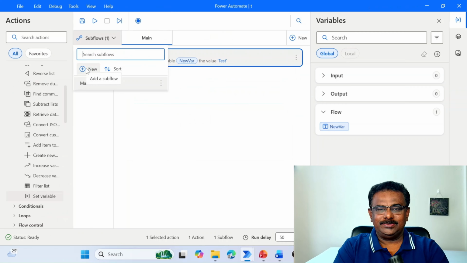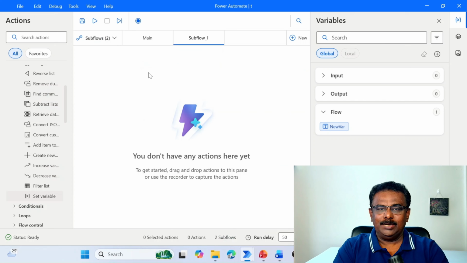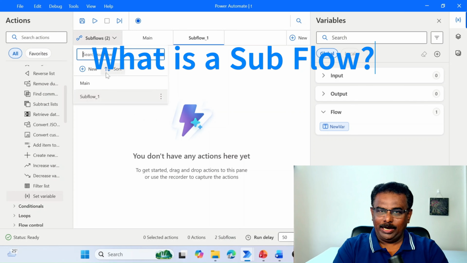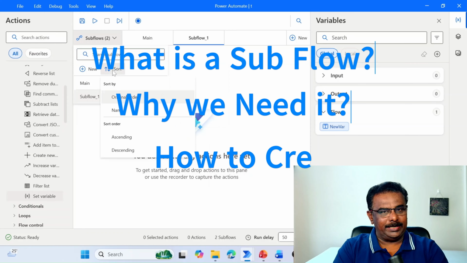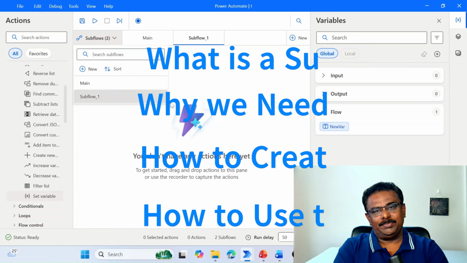Have you ever tried to create a new subflow? If not, let us learn today about what is a subflow and why we need it and how we can create it and how we can use it with a practical example.